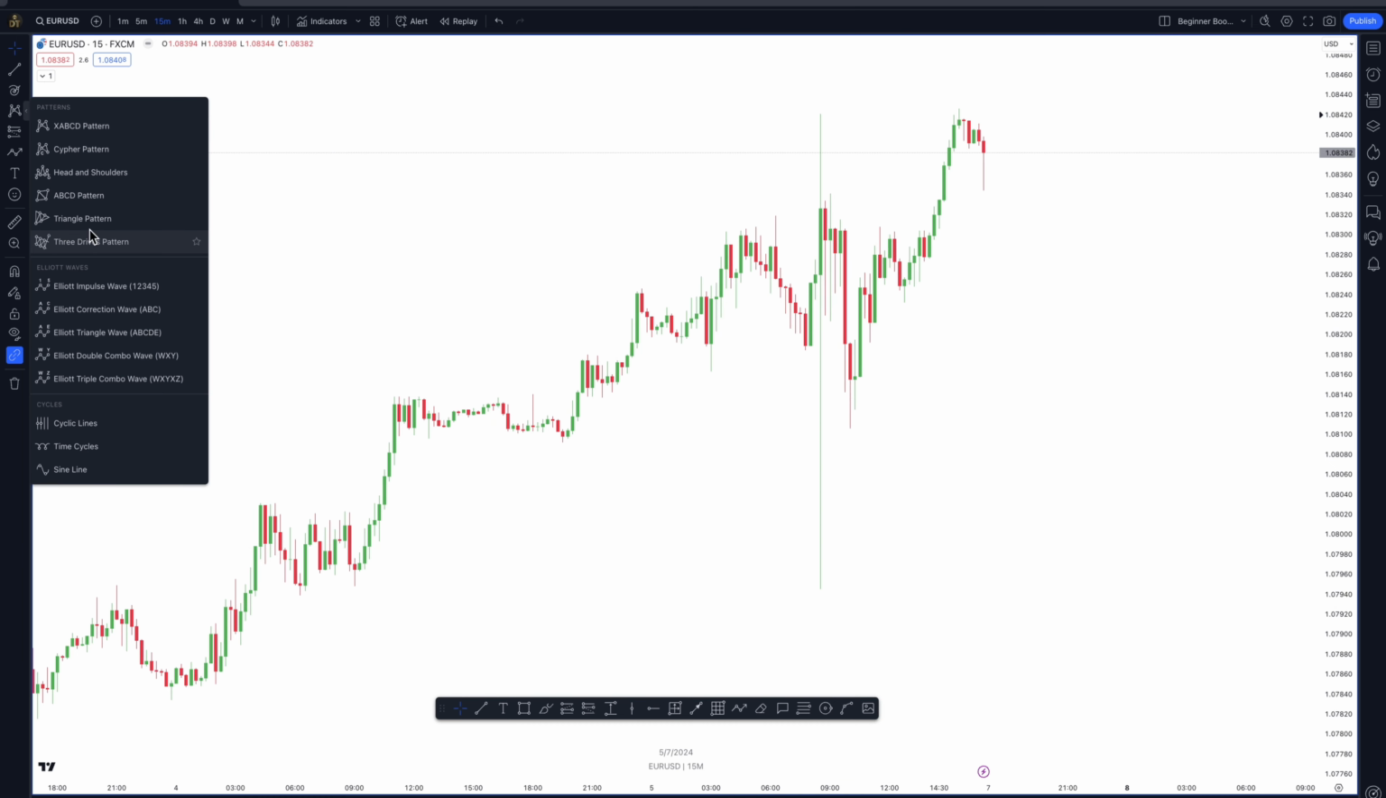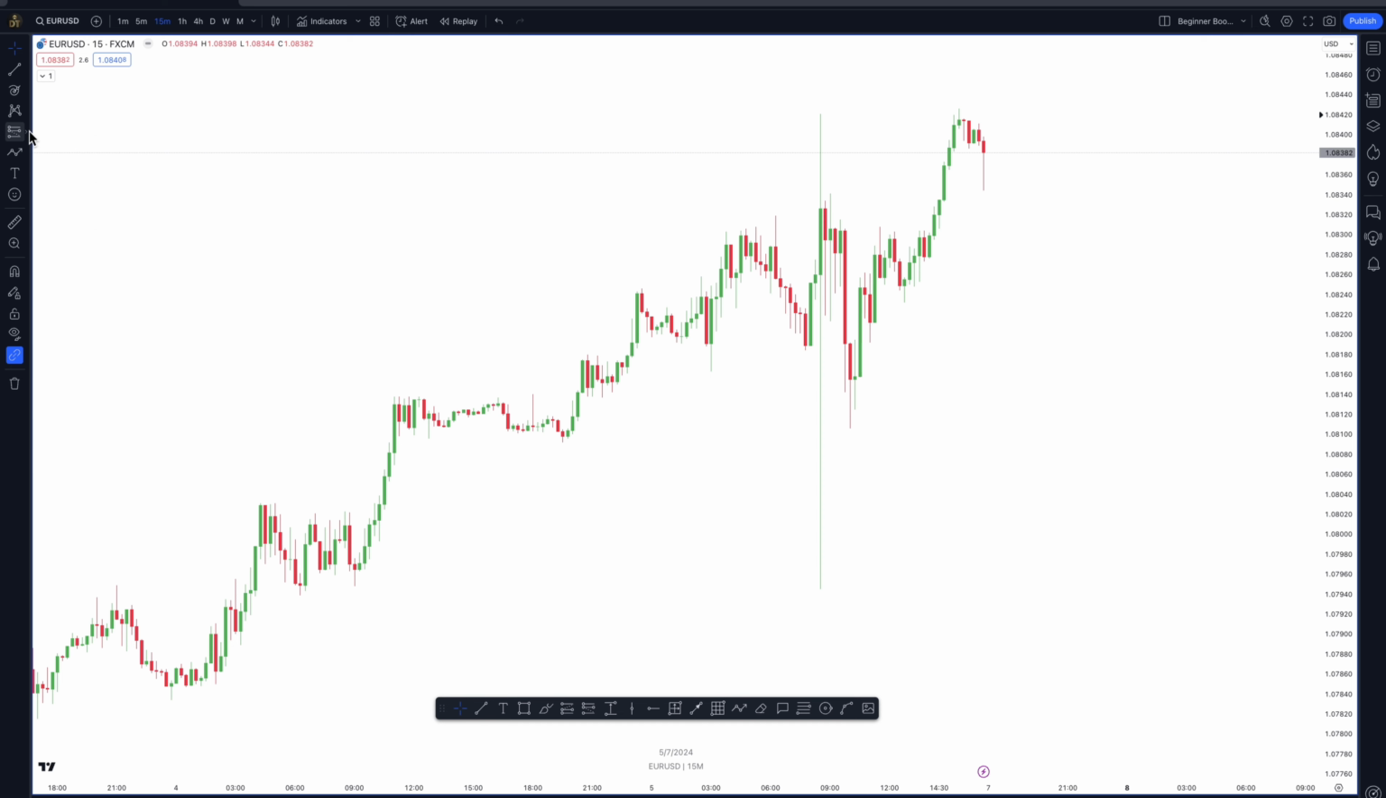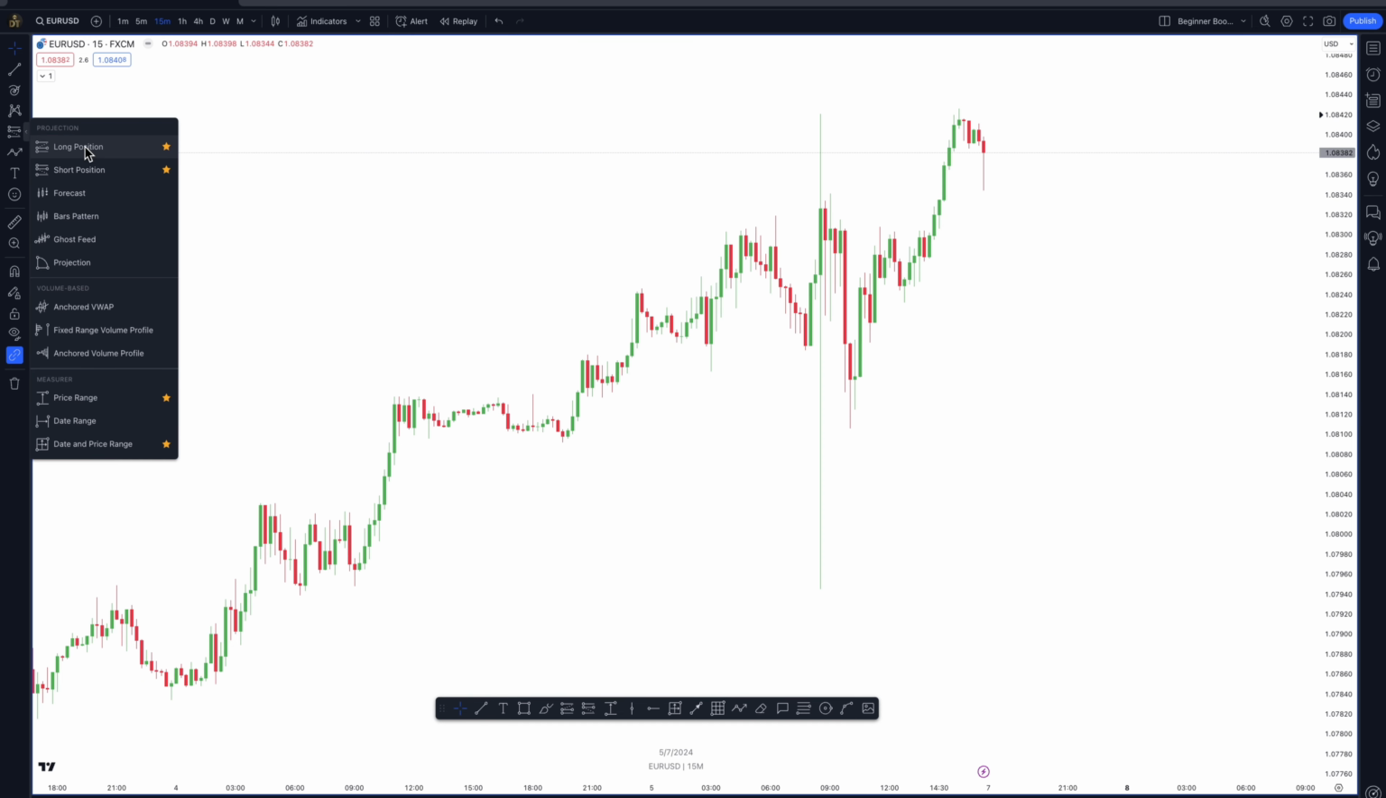The patterns, if you, for example, are an Elliott wave trader, you have very nice tools right here. Also for this pattern, I don't use this, so that's why you won't see me having any stars in this section. Then a very important one is your projection. Long and short positions, most important ones. Long positions, you see the stars already here. And it's here in my toolbar.